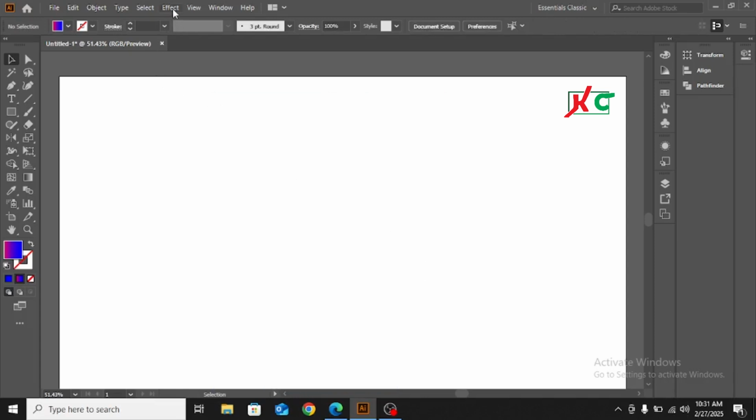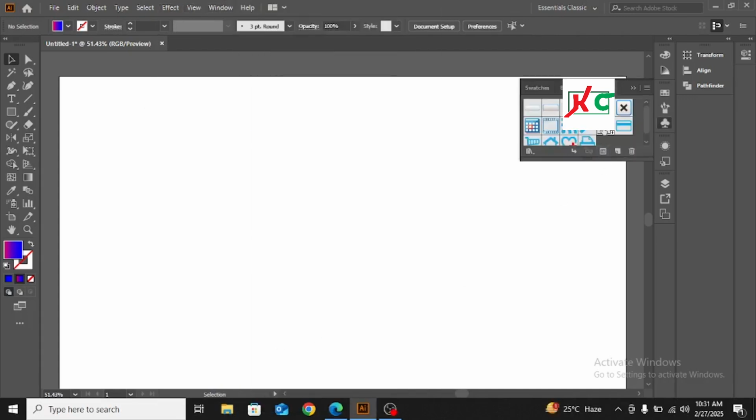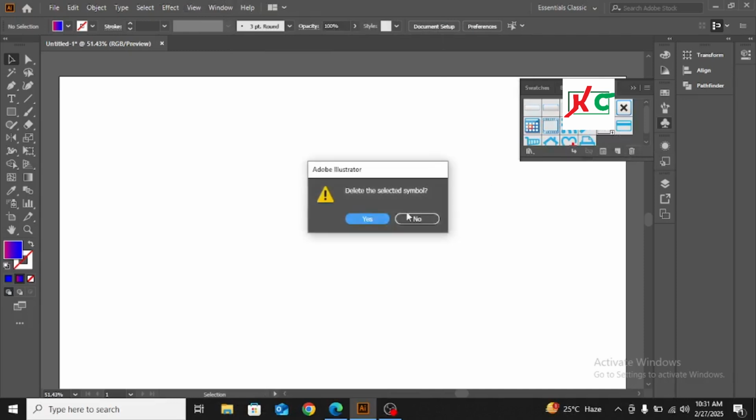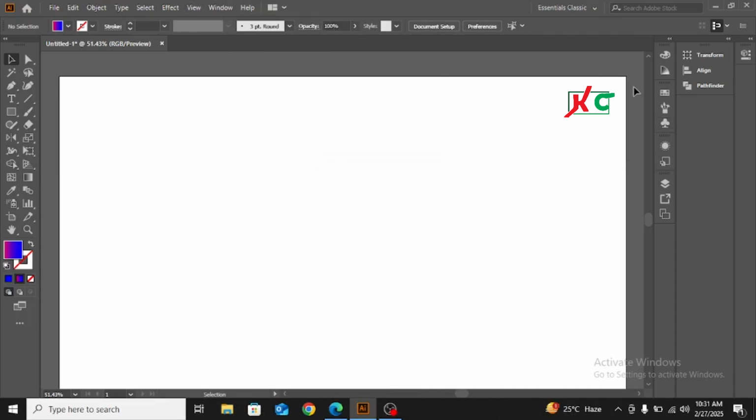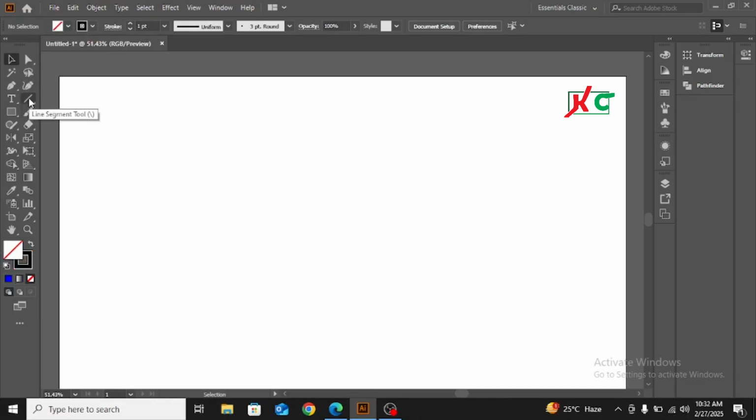I need today... so what we need today. I go to the dashboard and change stuff. I need color. I need the line segment tool, and I need to go select that.